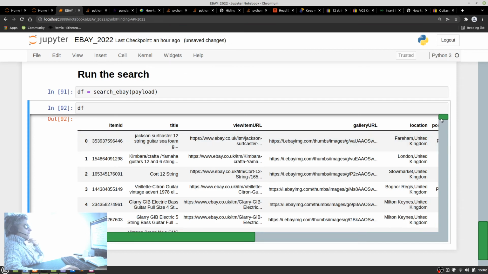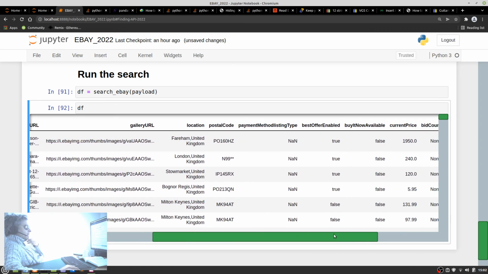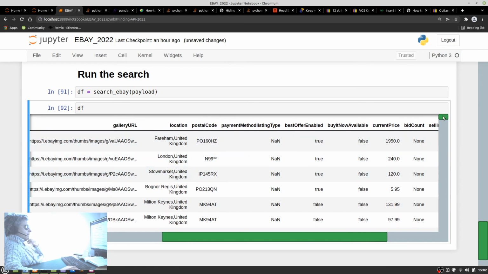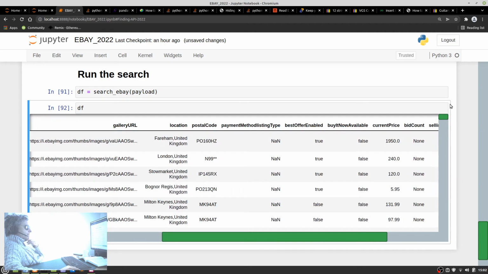Right, so what have we got? We've got item, title, URL, gallery ID, location, payment method, listing type. Oh, so some of these are just NaNs, which means not a number.